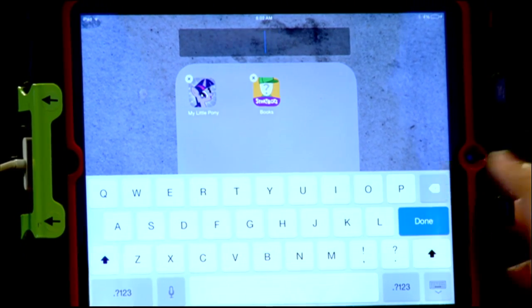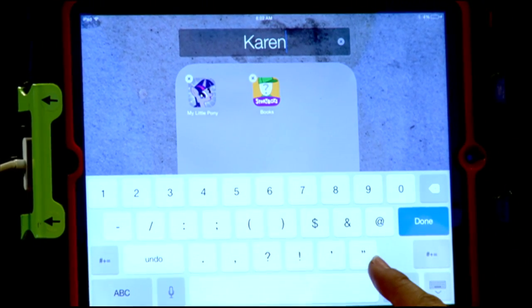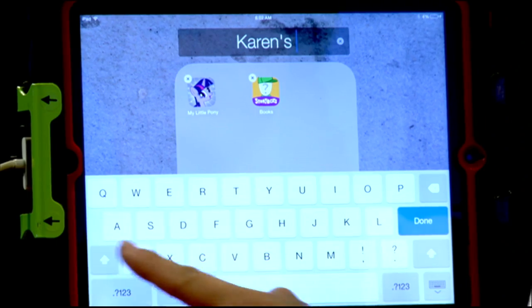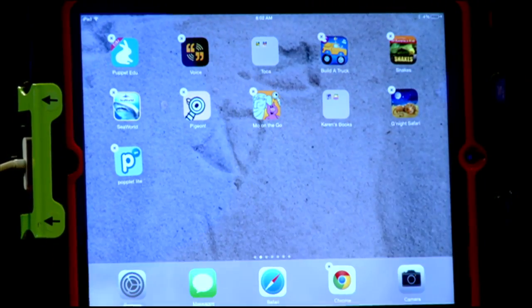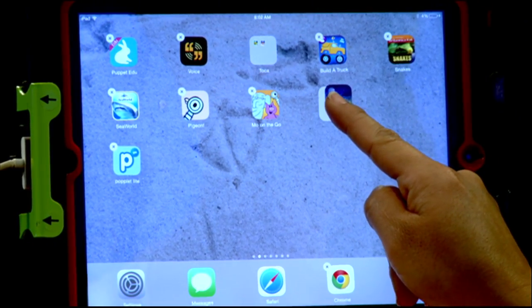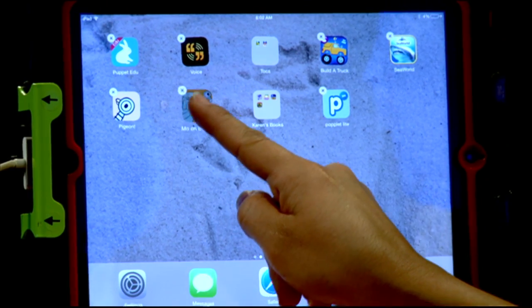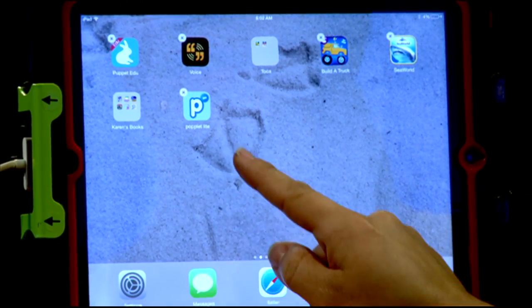But just in case, if I wanted to call these Karen's Books, because you might want to differentiate for your students and have books for different groups of children to read. So I'll call these Karen's Books. And now I've got a folder here called Karen's Books. And I can continue to drag other apps, or other book apps in this case, into that folder so that now it's not clustered and it's very organized.